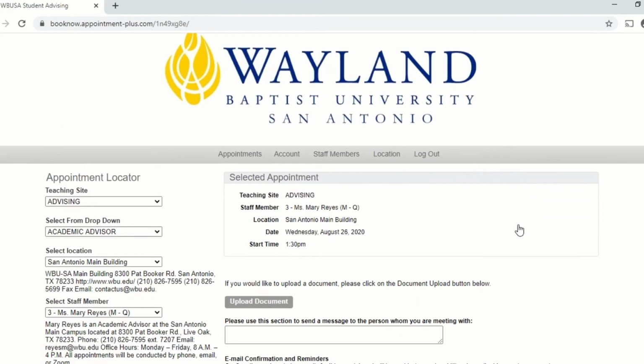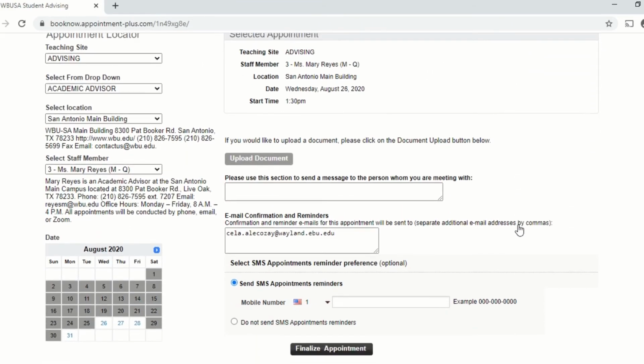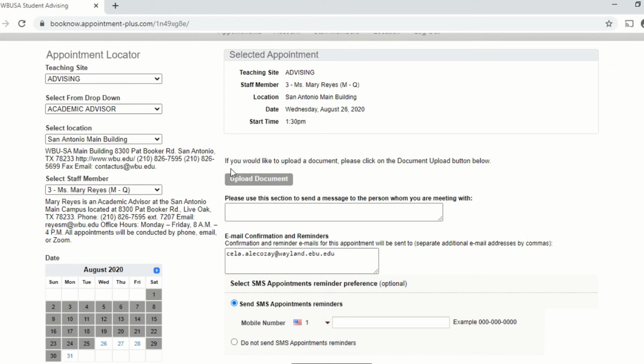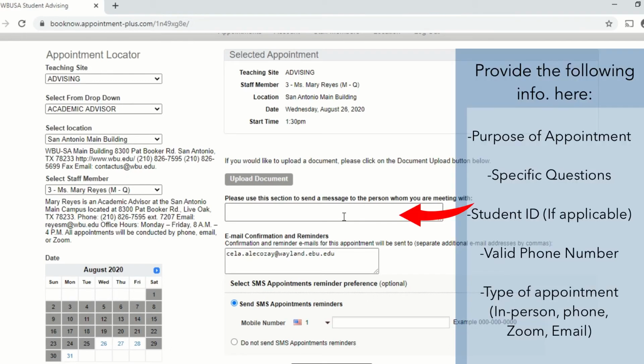Once you are there, you'll fill out any other information that you might have. Once you are on this screen, you will see that you have several options to fill out. Use this section here to send a message to the person who you are meeting with. In this section, you can tell them things like what you want to meet for, what specific questions you might have, what number they should call, and you should also include a student ID number so they can easily look up your file. If you do not have a student ID yet, don't worry, one will be provided to you once you have applied and are accepted.